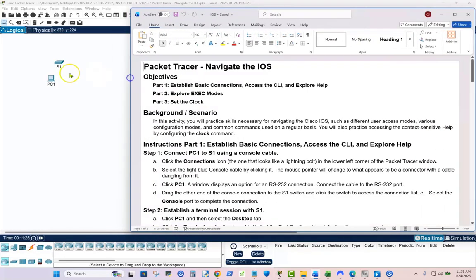I'm actually setting it up so I can have both screens here. So this is a packet tracer navigating the iOS. For those of you who do not know what the iOS is, that is the operating system that's placed on these devices. And when I say these devices, I'm talking about the routers, the switches, and all these intermediate devices that we use. They will not be on the end device, which is a PC. They will be on the intermediate devices, and that's where this operating system will be.